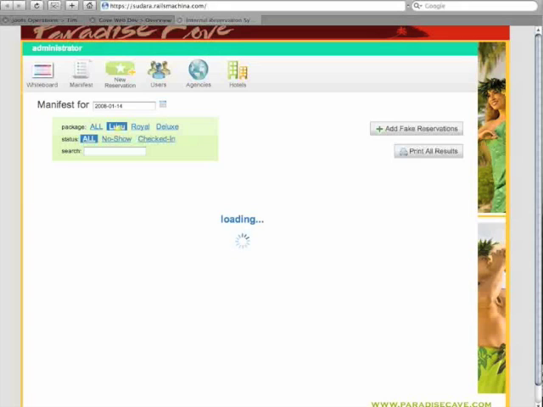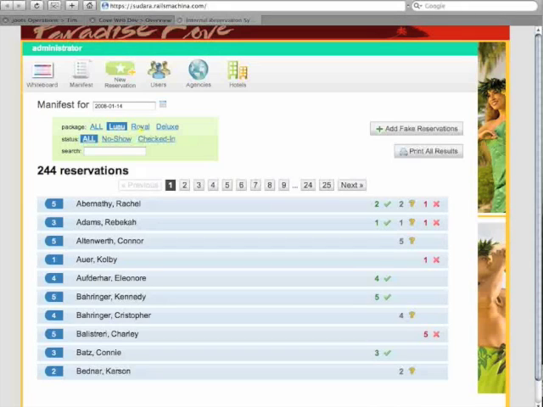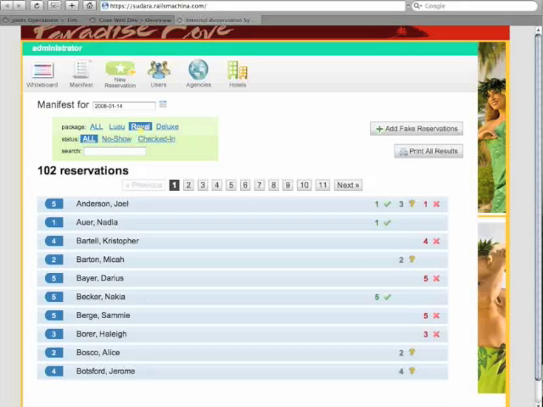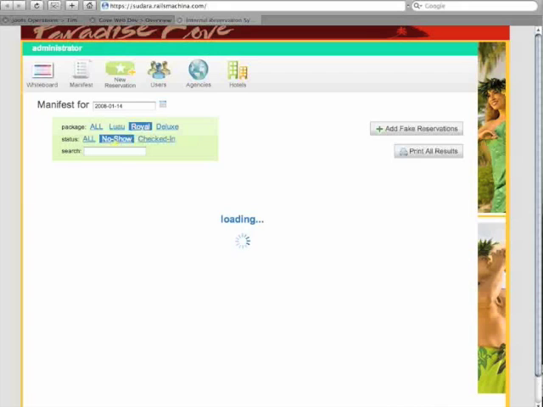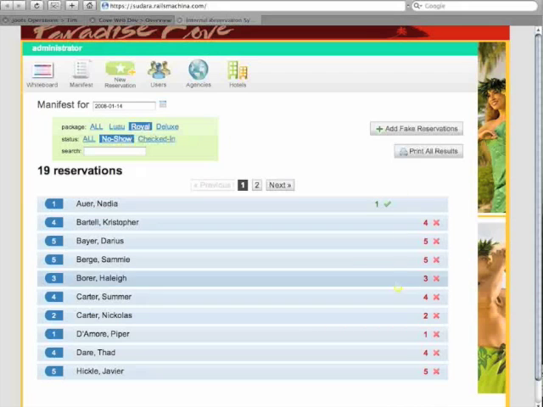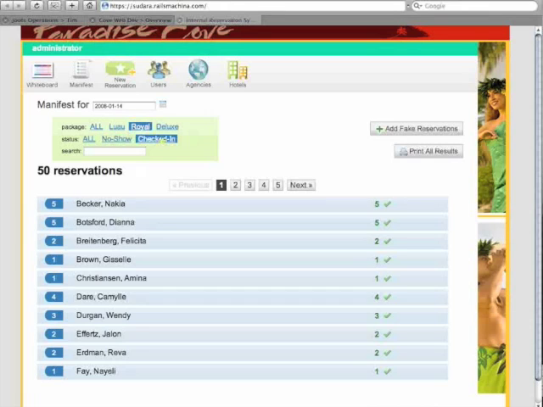The manifest can be sorted by the different package types. These are just a couple of default sorts. And then it can also be sorted by status. So if you see over here, these are all of the no-shows for this date. And we're looking at the manifest for a specific date, this being the 14th. Those are all the checked in. This is what it's showing. Now eventually these different sorts will be able to be printed as well, but this isn't functional yet.